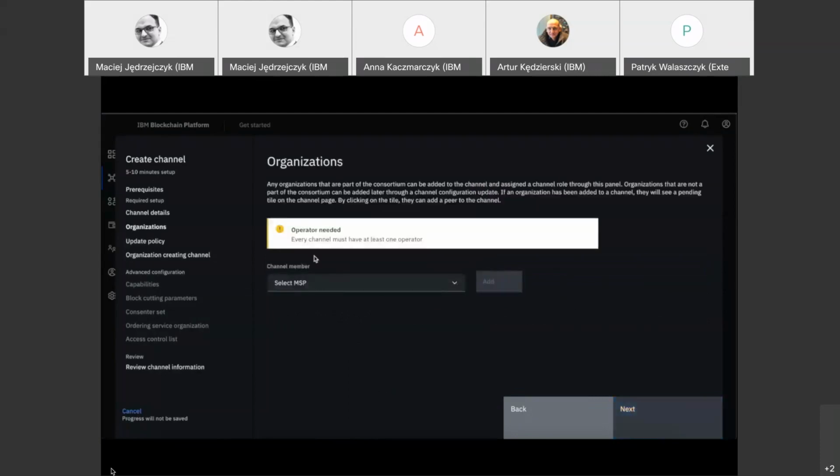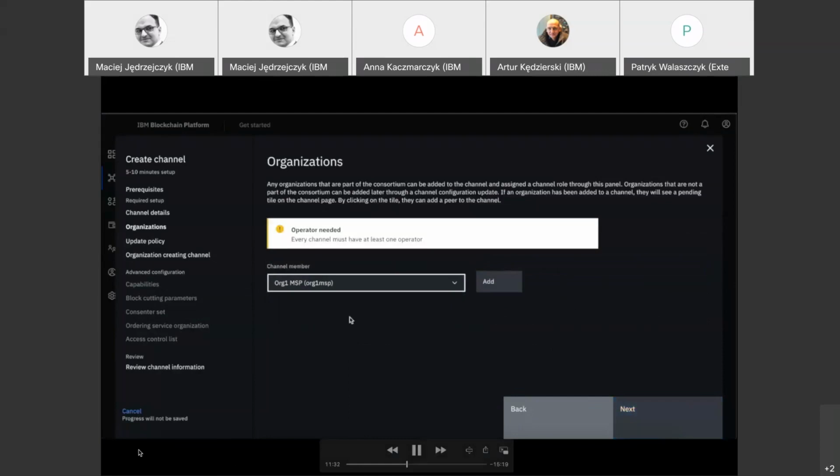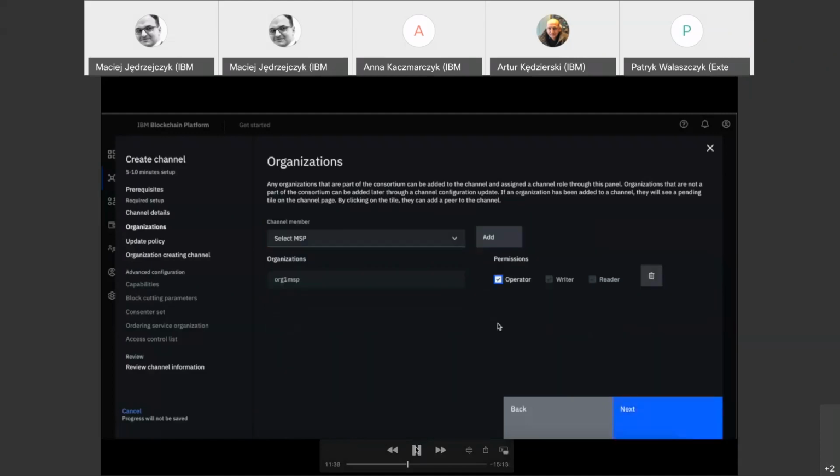We have to select the channel members MSP, we have only one organization, so we have to select this one. We then have the option to decide whether our organization will have the rights to be a reader, writer, or the operator of the network. For the purpose of this tutorial, I will assign the operator permission.